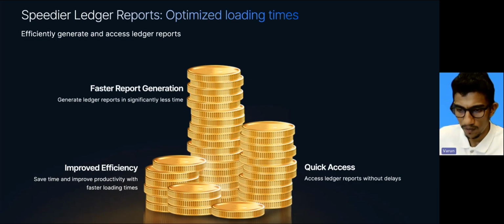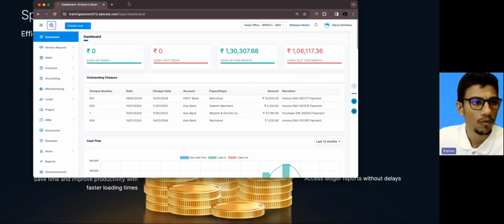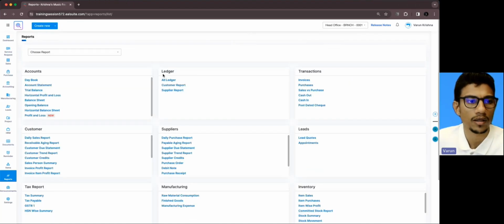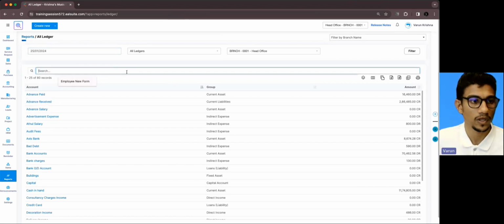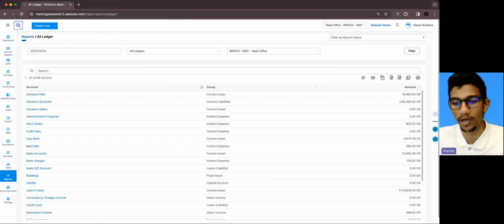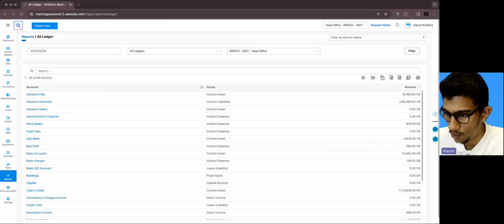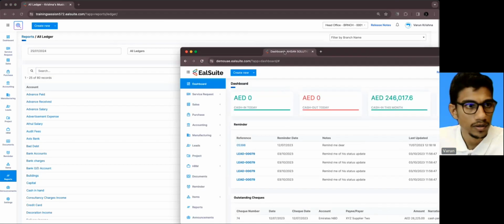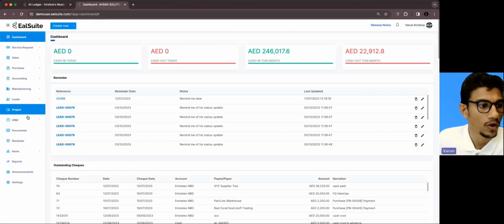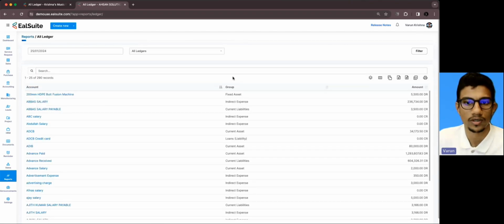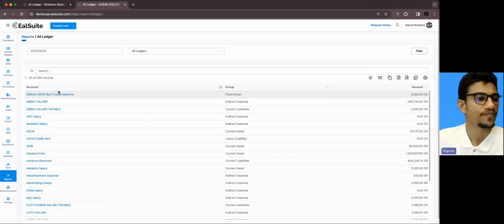And for this particular enhancement, I have to talk about one of our reports. The report comes under the ledger part, and that is all ledger. The customer report and the supplier report were already optimized. The specialty about all ledger reports is that if a company has a big value, I'll take this particular instance, this workspace. If I go to the reports, or ledger report, yes, it's going to be a huge value, right? And this is going to be in AED.